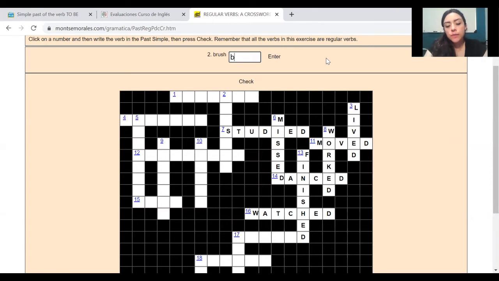Then, which number? Number 2? Okay, brush. We add ed, just like that. Brushed. Now, next verb, number 1. Climb. Escalar. Climb. Yes, climbed. And that's all.